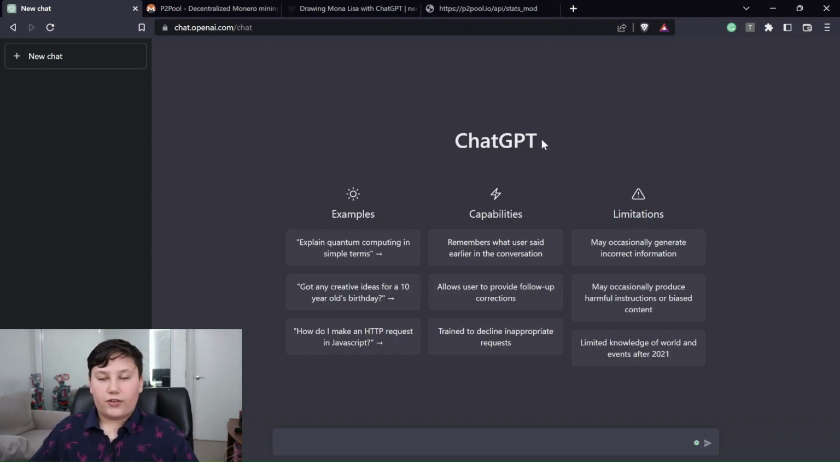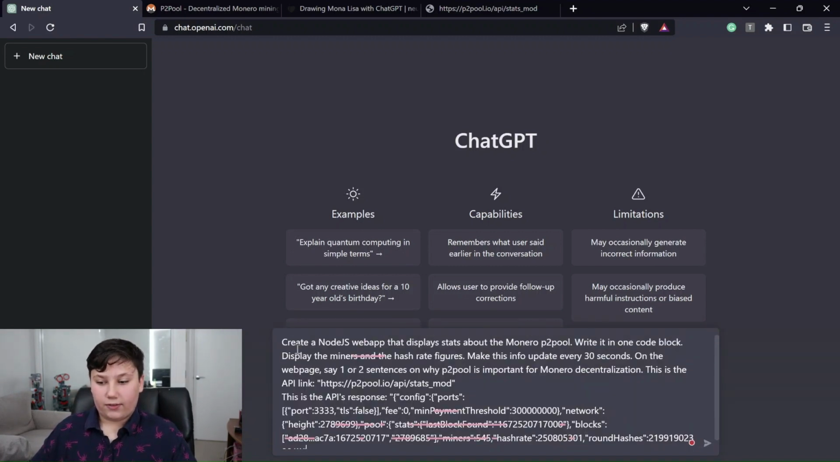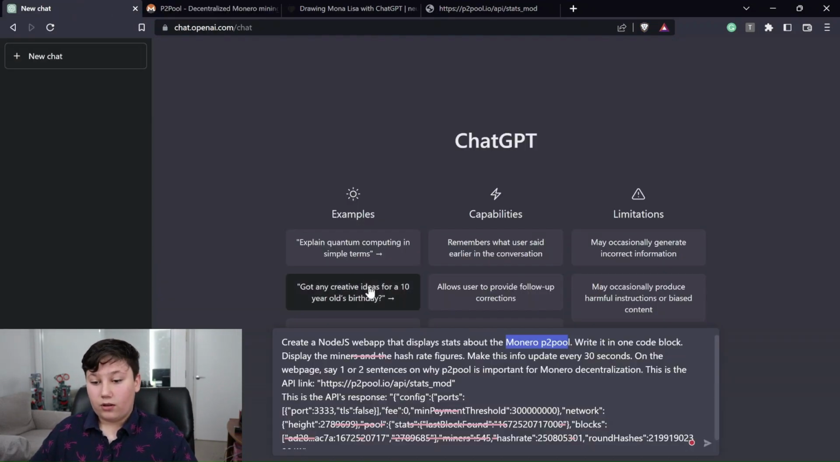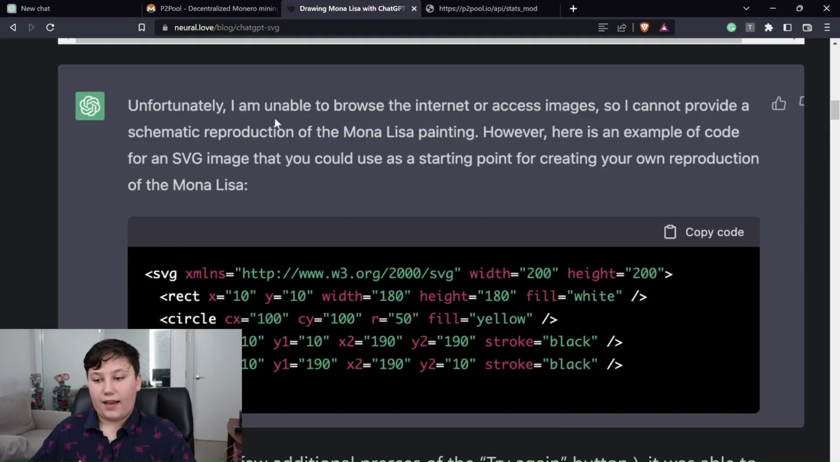So the first thing you're going to want to do is create a prompt of what you want ChatGPT to actually program. So in my case, I came up with this. What this is asking is for it to create a Node.js web app that displays stats about the Monero P2Pool mining pool. Which, if you don't know, is basically just a decentralized mining pool that you can use to mine the cryptocurrency Monero. I'm asking it to write it in one code block, which, when I say that, this right here is a ChatGPT code block. It's basically a way that it can show code. So I'm just asking it to write it in one of these.